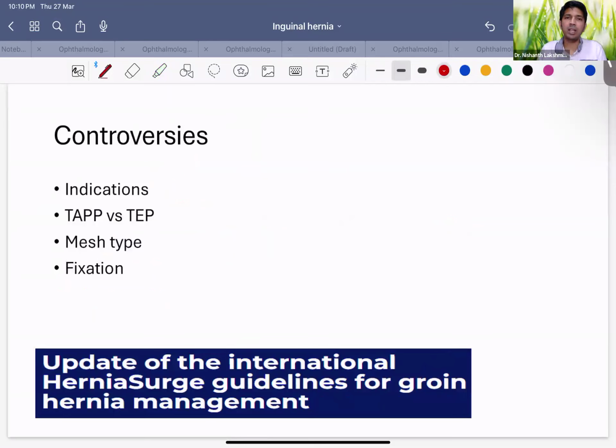So few controversies that have been addressed in the latest guidelines. Indications, we have already covered it. Okay, I've told you earlier it was for only bilateral and recurrent hernias. Now they're saying everybody can undergo a laparoscopic hernia repair. That is mentioned in the latest guidelines. TAPP versus TEP, I've covered it. Everything is the same. But if you want to talk specifically about complications, bowel injuries are higher in TAPP as compared to TEP. Otherwise, vascular injuries, everything are the same in both the procedures.